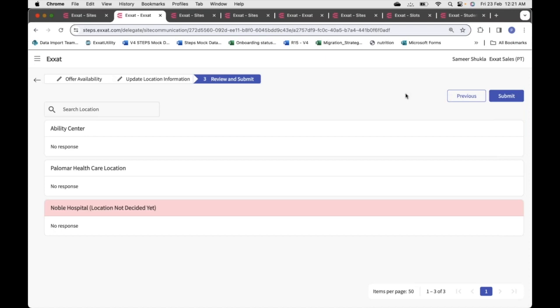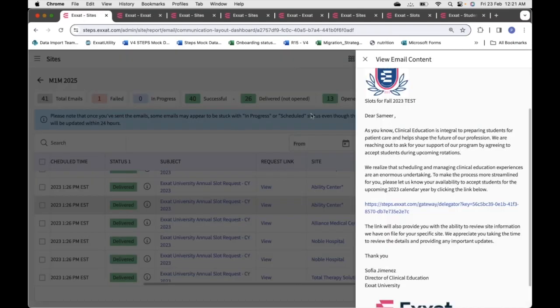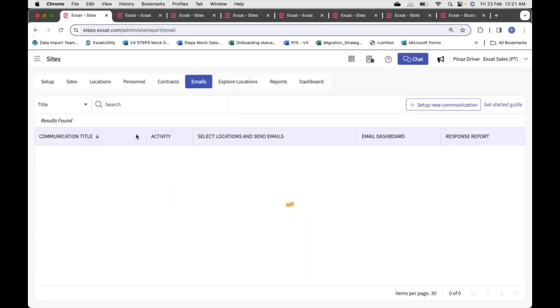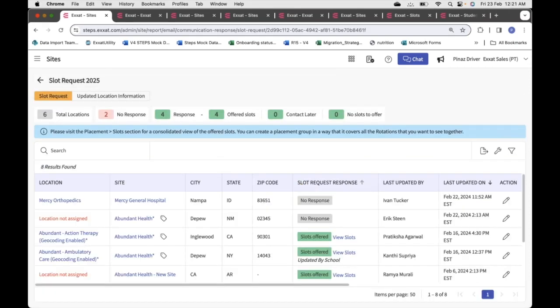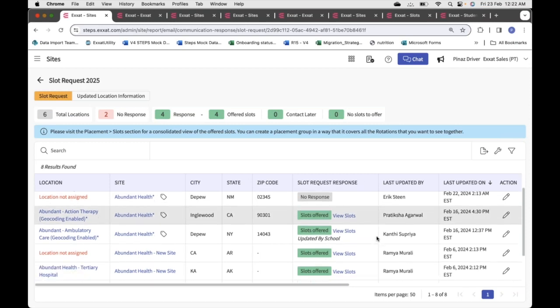There are a couple of questions in the chat, Panaz. One of them is, can we clear out the response report before sending the March 1 mailer so that the information is accurate? So you won't be able to delete anything from your end on the self-service to clear out something on the response report. However, you can reach out to our support team in case you'd like something to be deleted.